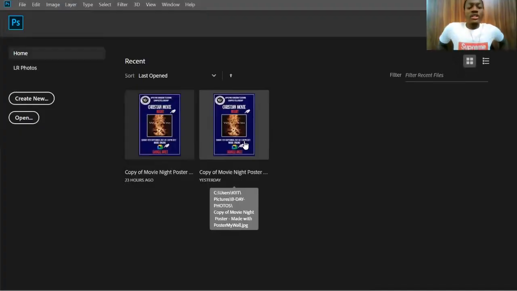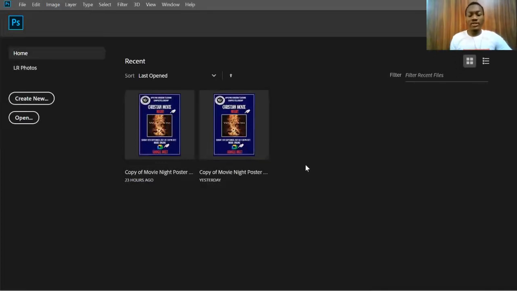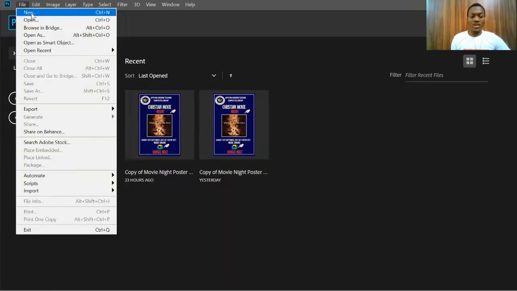Okay, guys, so now we are working back. This is the software we're going to be using today, Adobe Photoshop CC 2019. Now you see File, Edit, Image, Layer, Type, Select, Filter, 3D, View, Window, Help. So what are we going to do? We're going to open a new workspace. So we come to File and we click on New.